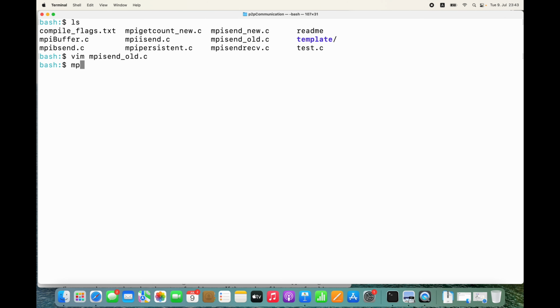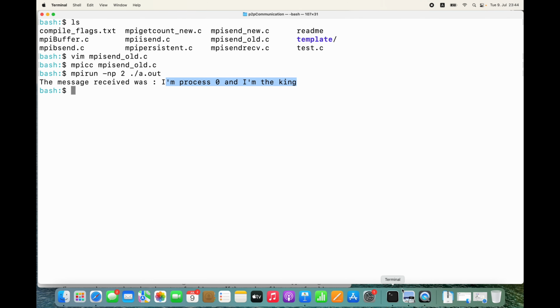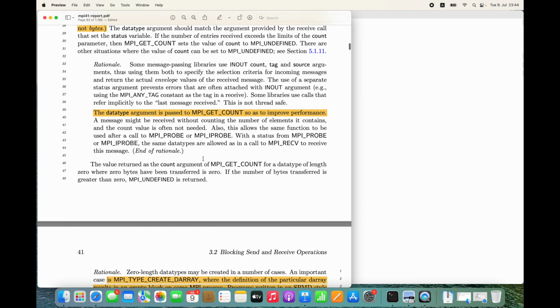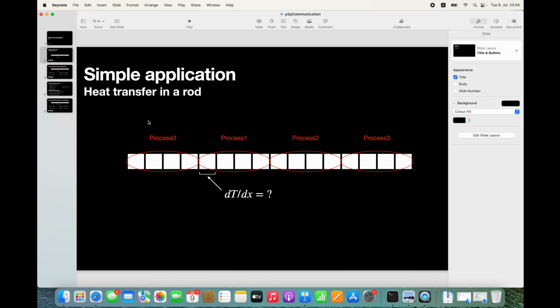So let's go and run mpicc on send old, and we're going to say mpirun minus np 2, for example, and that's going to be a.out. And you see that the message was received, and that was I'm process 0 and I'm the king. So now you might be wondering why we want to send and receive information from one point to another point. Let's take a look at this presentation now.